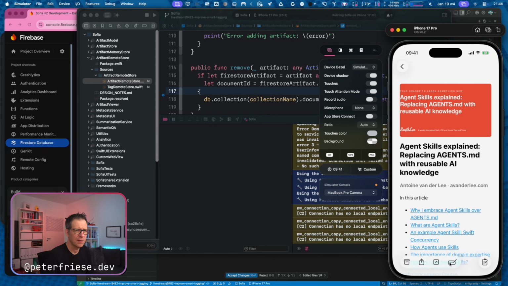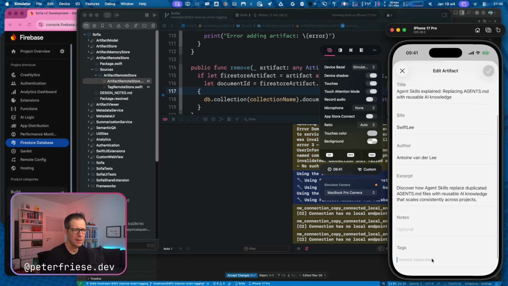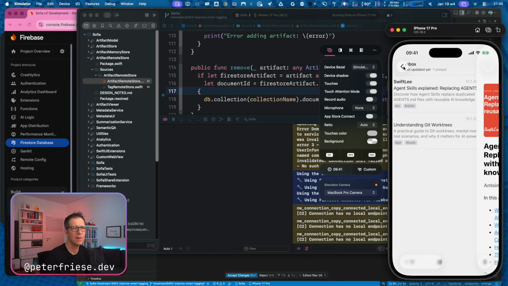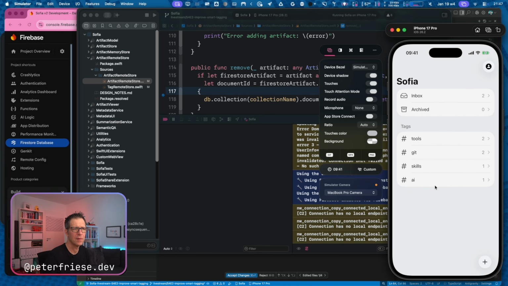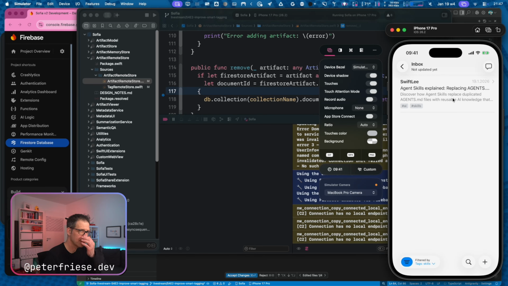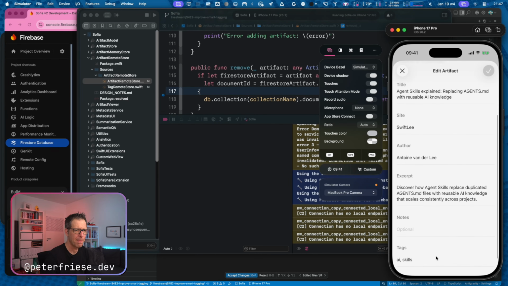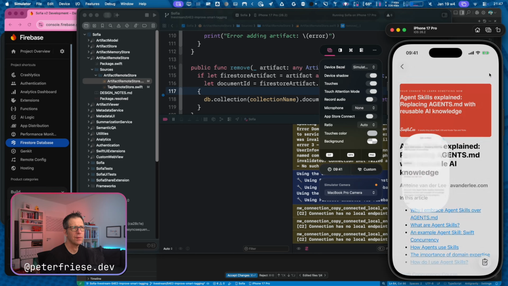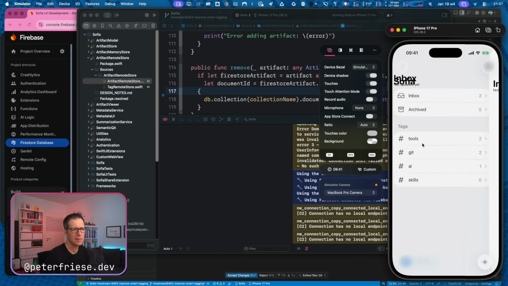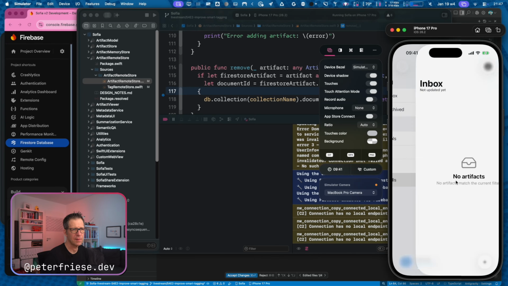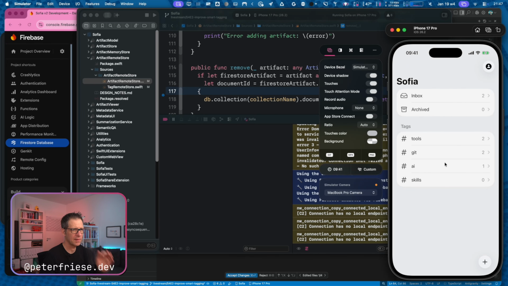So now let's go in here, add a tag, and this is obviously AI and skills. So skills and AI have 1, and now let's remove the skills tag. So skills should now fall back to 0. Yes, skills is at 0 and tags is at 1.